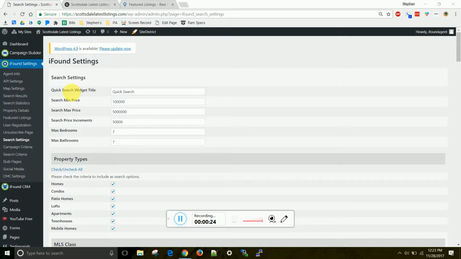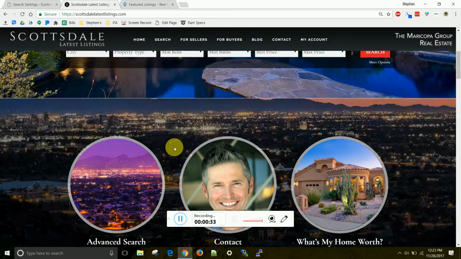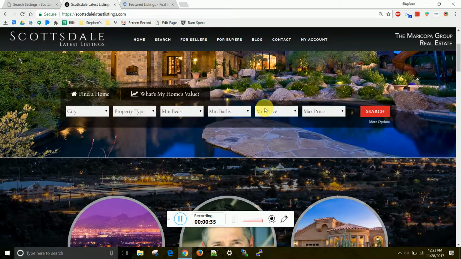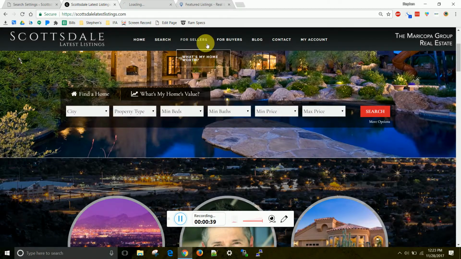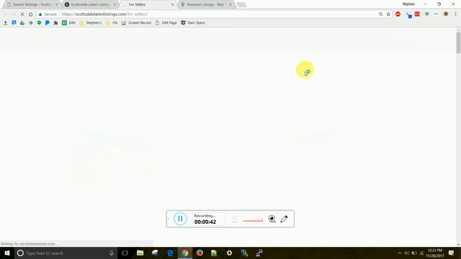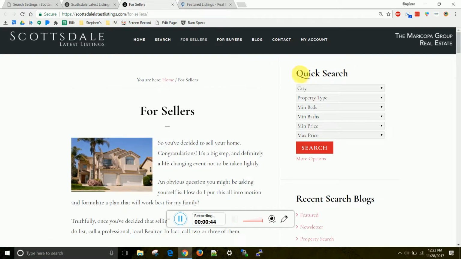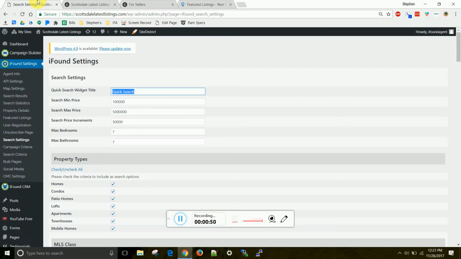One of the widgets of your website is called Quick Search. If you've ever seen that quick search widget on your home page, if I just scroll up on this page, this thing right here is your quick search widget. And also if you've gone over to some of the secondary pages, if you have a sidebar, you can see it says quick search and has those same fields, but this time they're stacked vertically. So that is your quick search widget, and there's some options that you can play with right here.